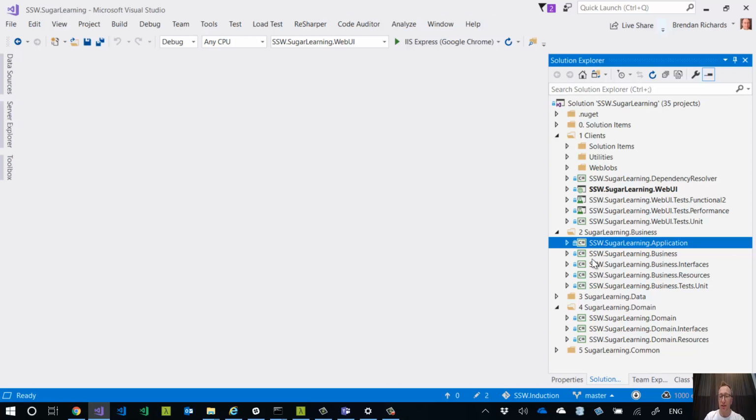And in order to do that, we've got a brand new project within the SugarLearning application called ssw.sugarlearning.application. And this effectively replaces what's going on inside the business layer. So I've decided to bypass what's going on in the current logic classes and actually replace that with this new application layer.